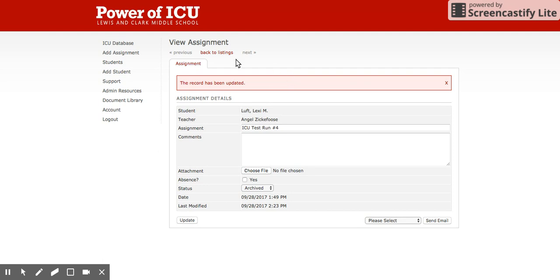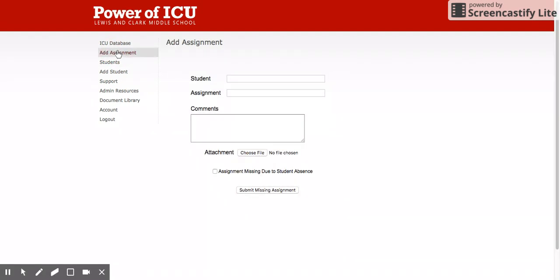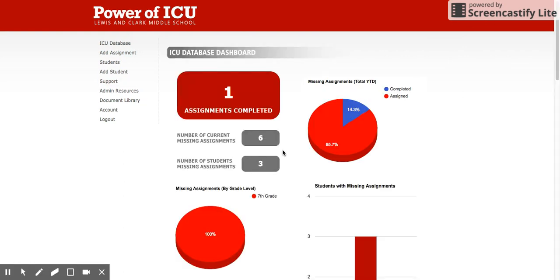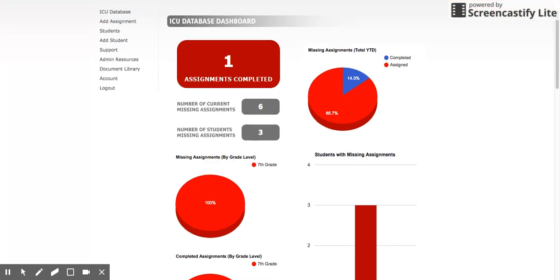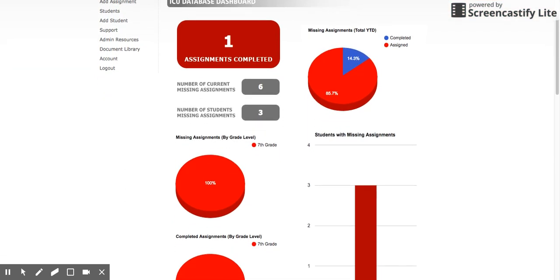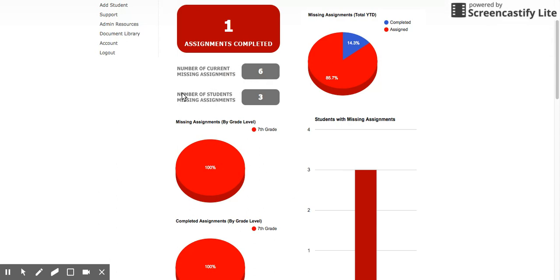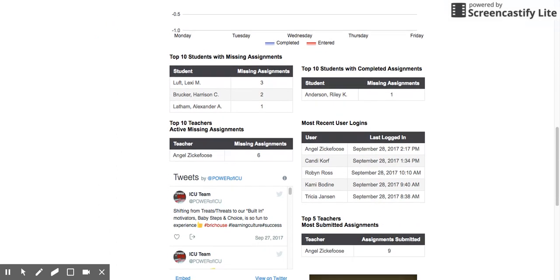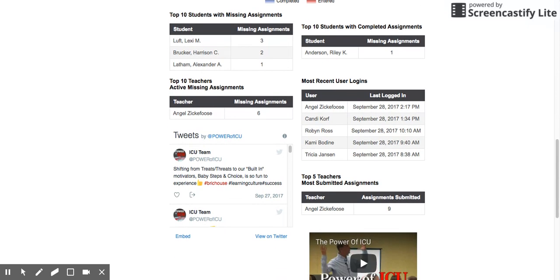Other than that, I think it's pretty self-explanatory. Your main place that you're going to be is add assignment. But now if I go back to this home page by clicking up here at Power of ICU, you'll see it gives us some updated. We have one assignment that's been completed still, and this is a school-wide update. Okay, so this is for the whole school. And you just can get all kinds of information from this.